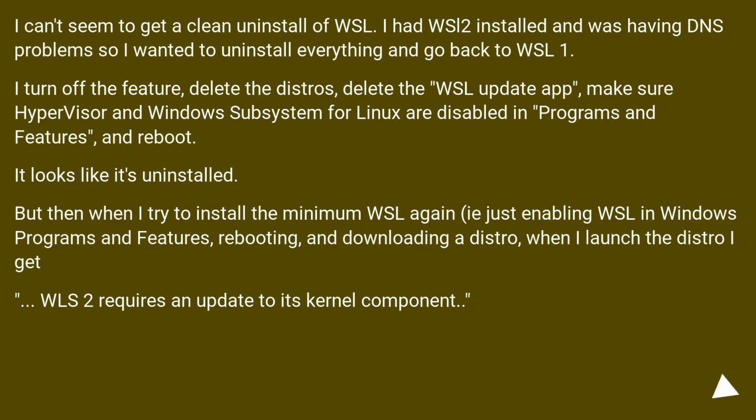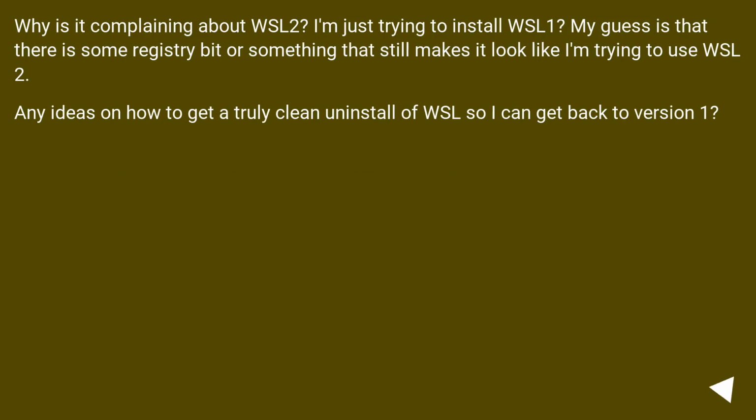But then when I tried to install the minimum WSL again, just enabling WSL in Windows programs and features, rebooting, and downloading a distro. When I launch the distro I get, WSL2 requires an update to its kernel component. Why is it complaining about WSL2? I'm just trying to install WSL1. My guess is that there is some registry bit or something that still makes it look like I'm trying to use WSL2. Any ideas on how to get a truly clean uninstall of WSL so I can get back to version 1?